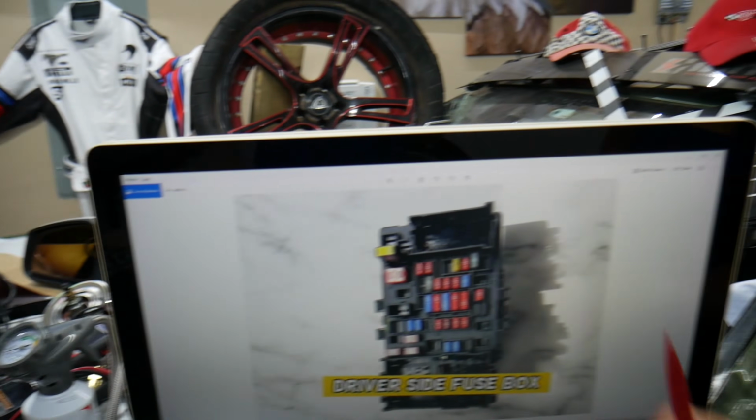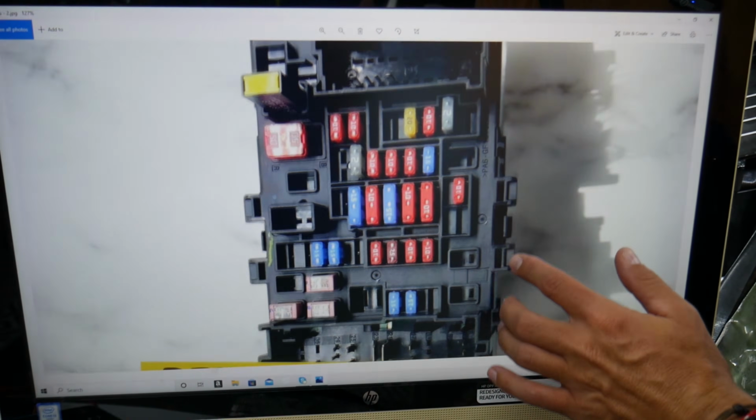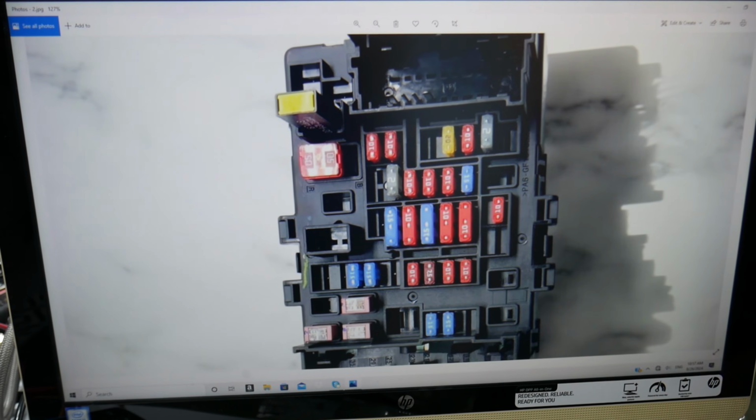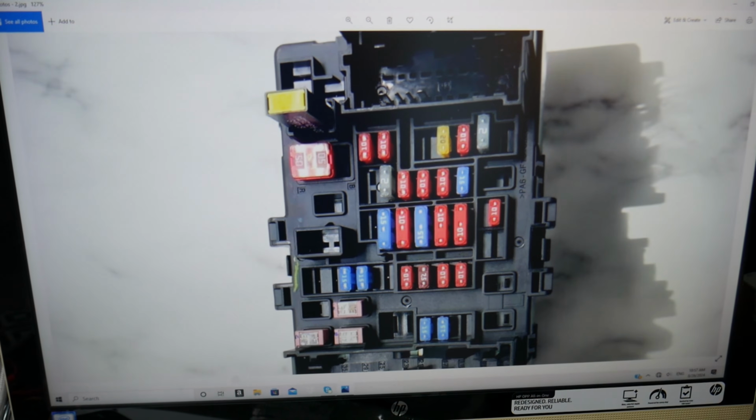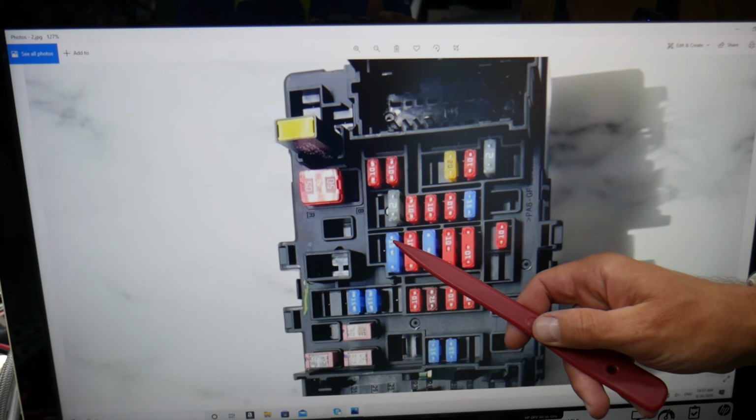So guys, here we need to check 2 fuses, then we need to go to a different fuse box, check a few more. So let's zoom in so you can clearly see. Then we'll explain what else can cause the heater not to work or the heater to blow cold air. The first fuse that you need to check is fuse 24.